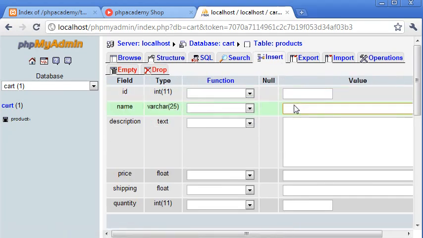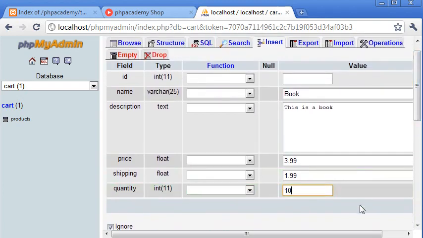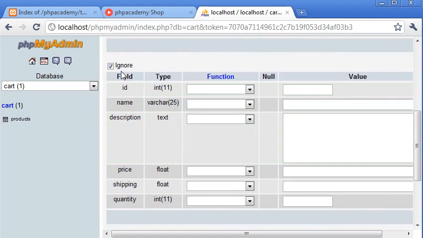So I'm going to put the name as say a book. This is a book. The price of the book I'm going to put let's say £3.99, and the shipping I'm going to say £1.99, and the quantity I'm going to set 10. Now the shopping cart as it stands doesn't deduct quantity when purchased. That's up to you to do in the back end. I haven't programmed it to deduct quantity. However, it will stop the user ordering more than 10 in one go.